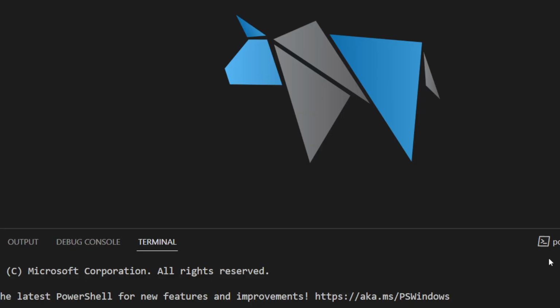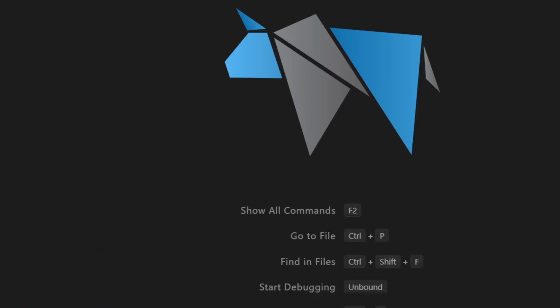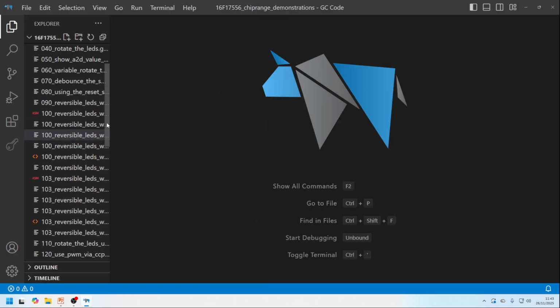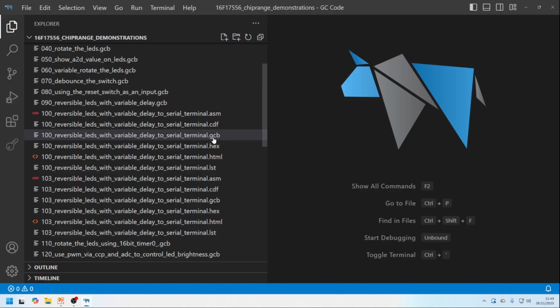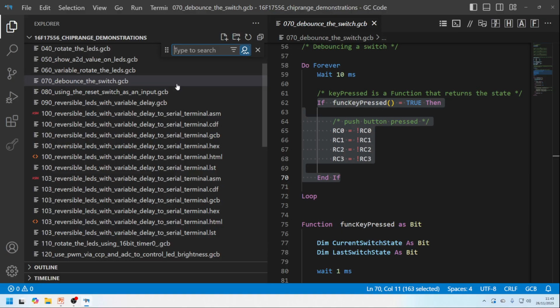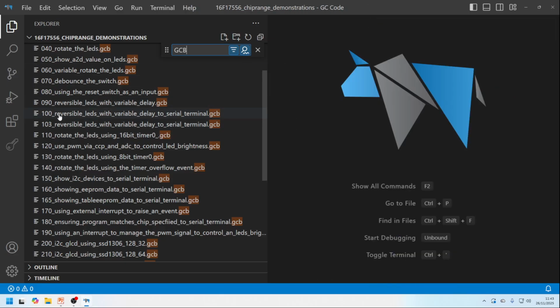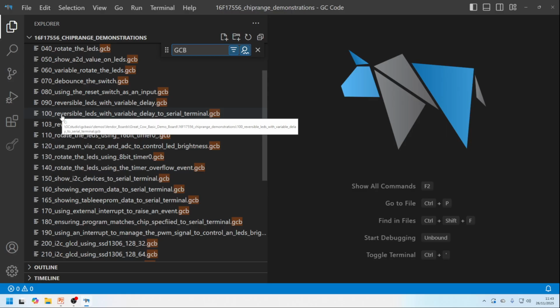I'm going to shut down that bottom terminal window by pressing Control J. Now, let's have a look where we are. I'm going to open up the demonstration. Control B opens up the list here. Here, look, there's lots of things, lots of files. So remember, if you click on that, Control F, type in GCB, and then this down triangle, it will filter. Here we go. I'm going to select reversible LEDs. That's a demonstration of 100.